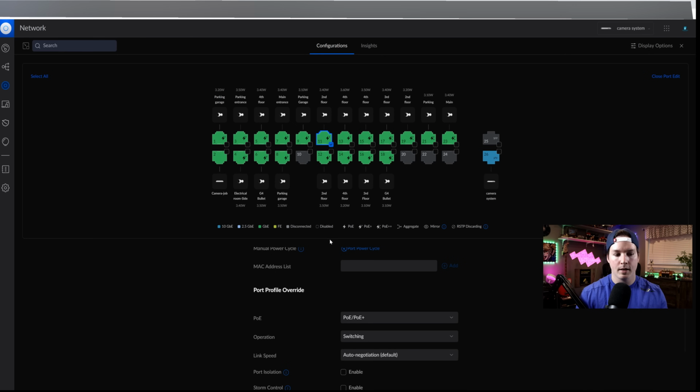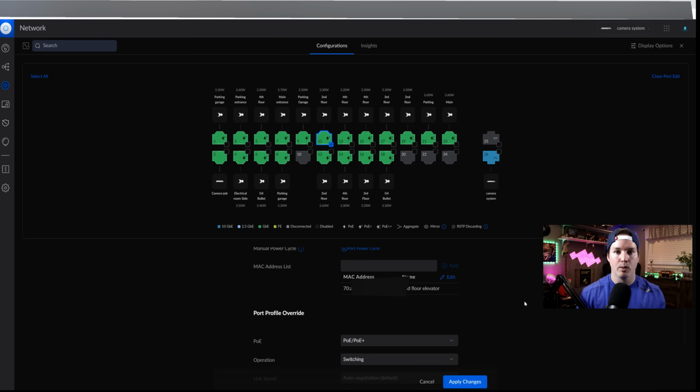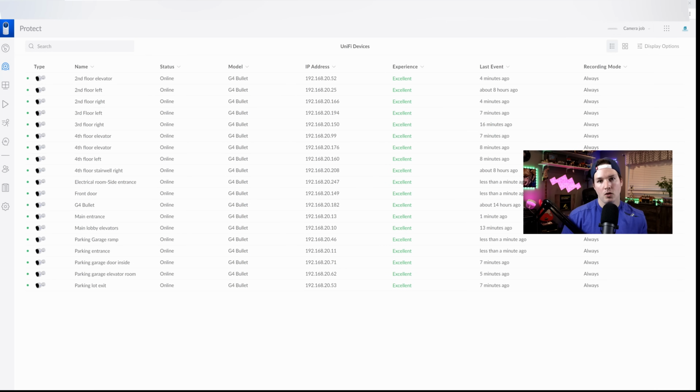Now with the port selected, we could see that we have a MAC address list, and I could copy and paste that MAC address in there. Now with the MAC address added, if we put any other device on it, this port won't work. This is great for security if people could physically get to your devices. But you need to remember, if you have to switch out that camera and put another camera in, to turn this off. Now into Unifi Protect, the defaults for the cameras are pretty good.